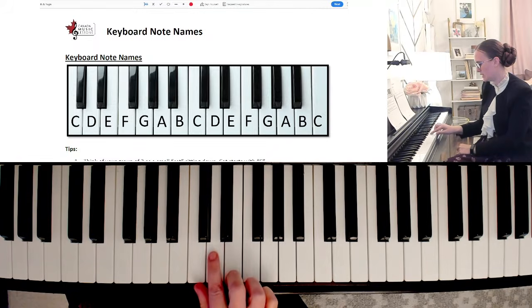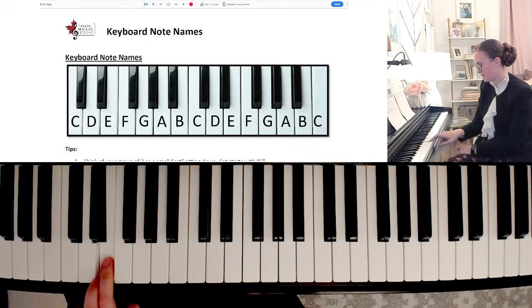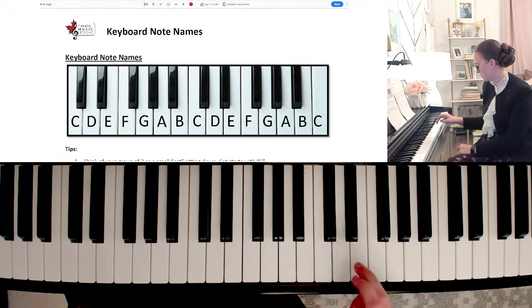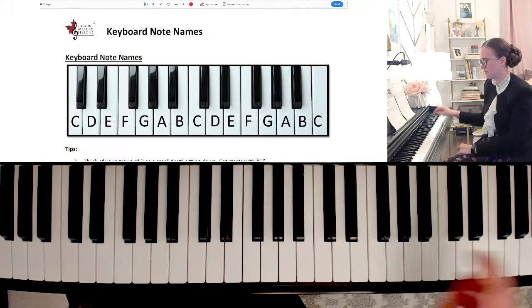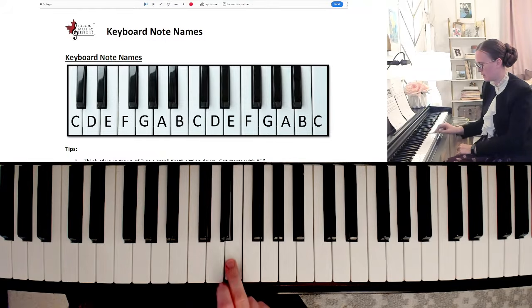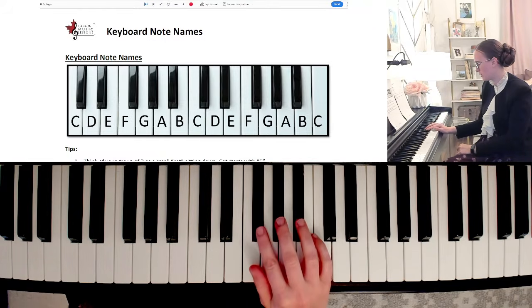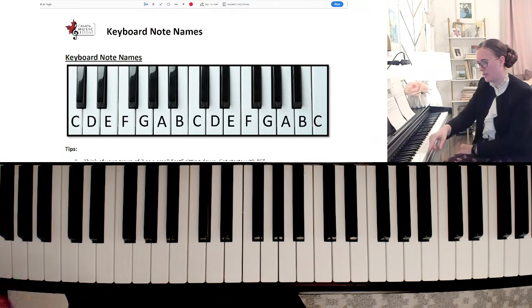So C, D, E. So it's the 3rd one there on our group of 2. So take a minute, find all your E's. Very good. Okay, so we've got C, D, E. That's our group of 2. Now go up to your group of 3. We're going to go to our fish right at the beginning. That's our F. And again, you've probably figured out our pattern here. We're going to find all the F's on the piano.